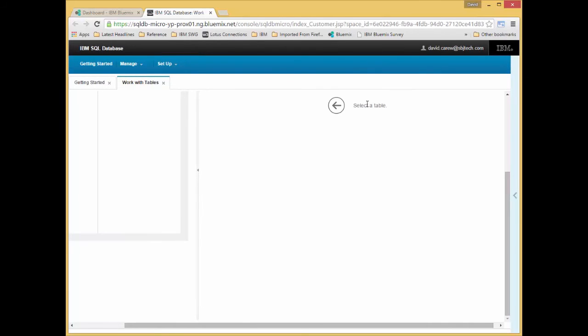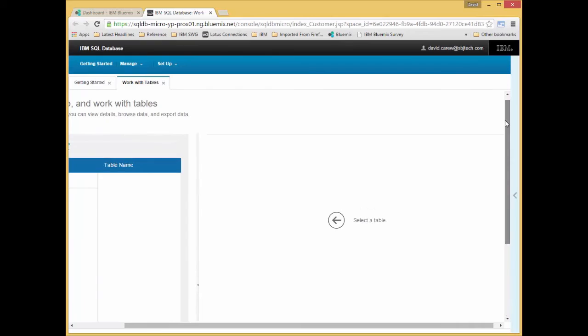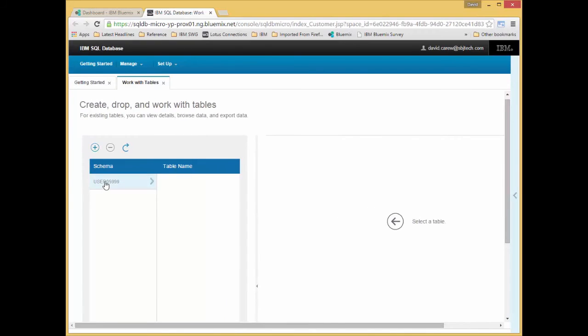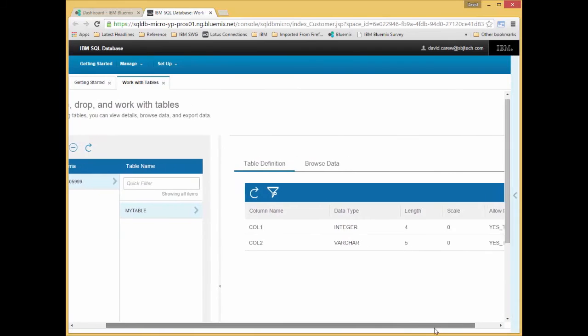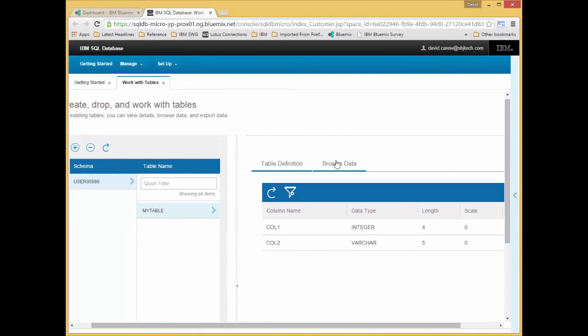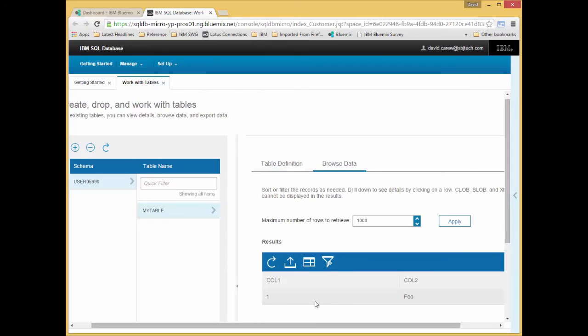So now I can go back, I can select my schema. There's the table I created. And there it is, the table definition, 2 columns. And when I click on Browse Data, as you can see, it shows me the row I inserted. So this is the working with tables area. Very similar to -DB in the sense that you can use it to create tables and you can use it to browse the data in existing tables.